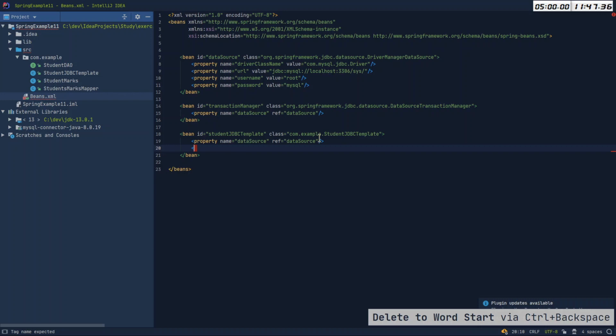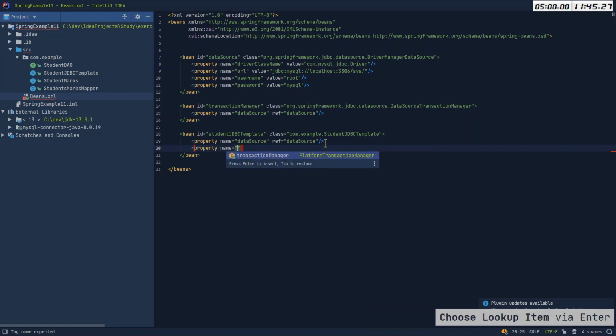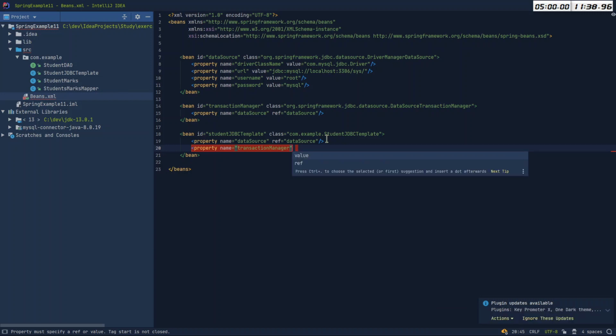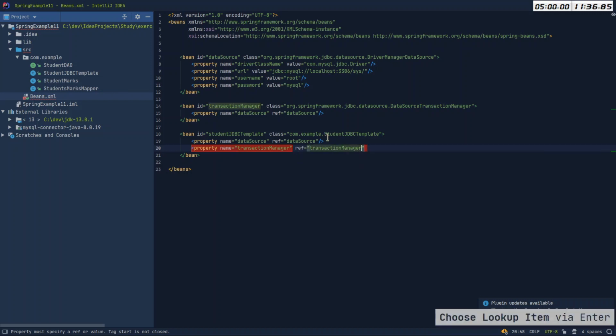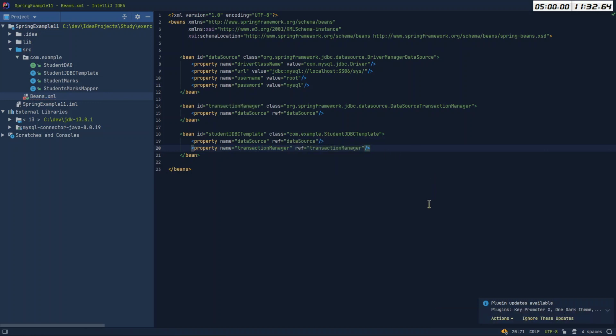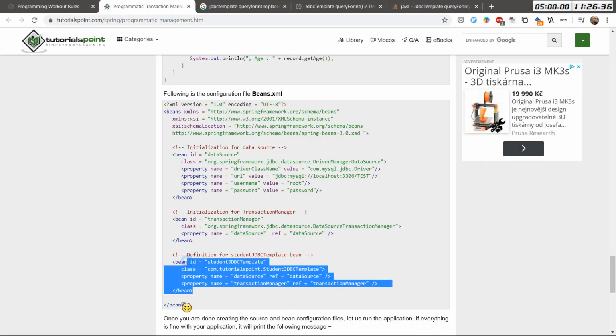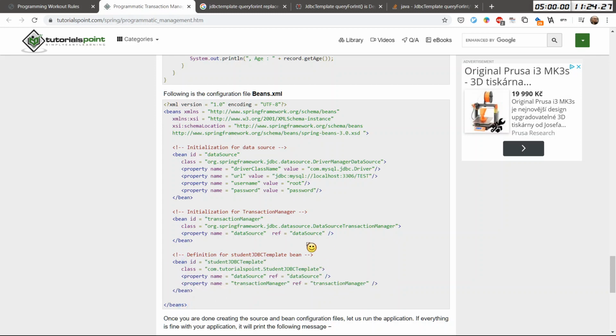Does it always do that? I'm just too fast. Property, maybe the space is the reference, transaction. I'm just pressing enter. Okay, so we completed this, and this is it.